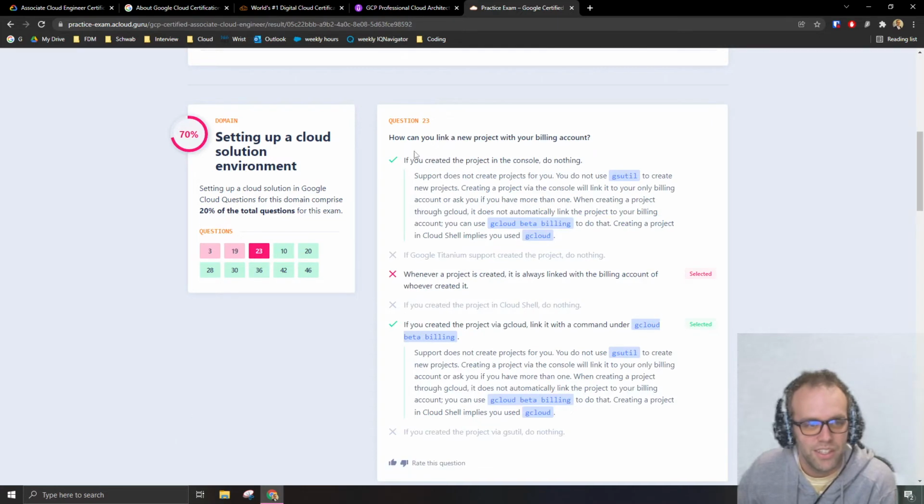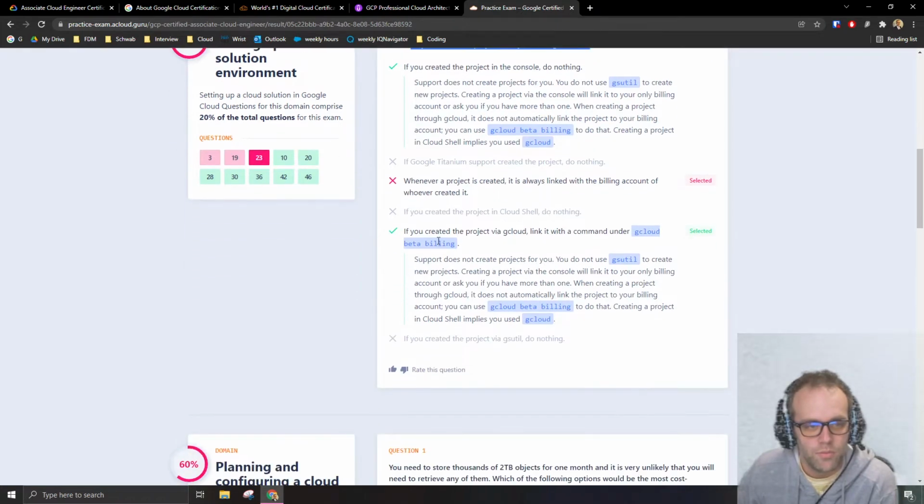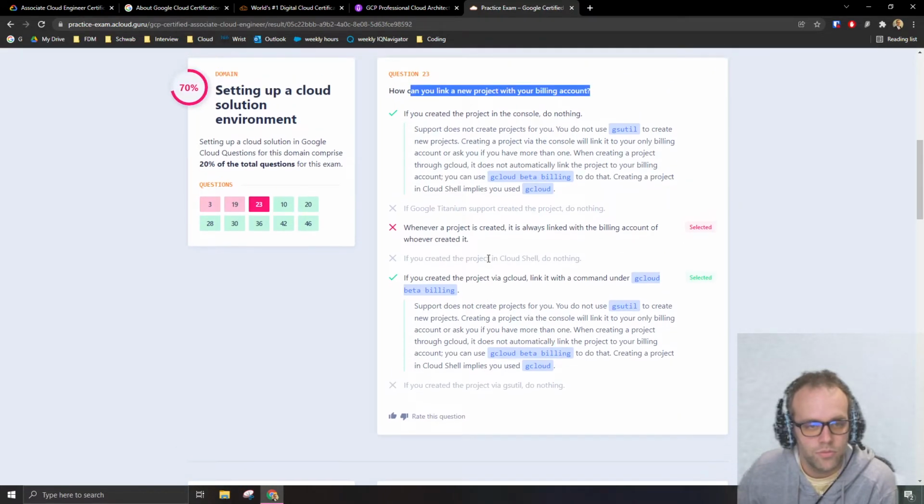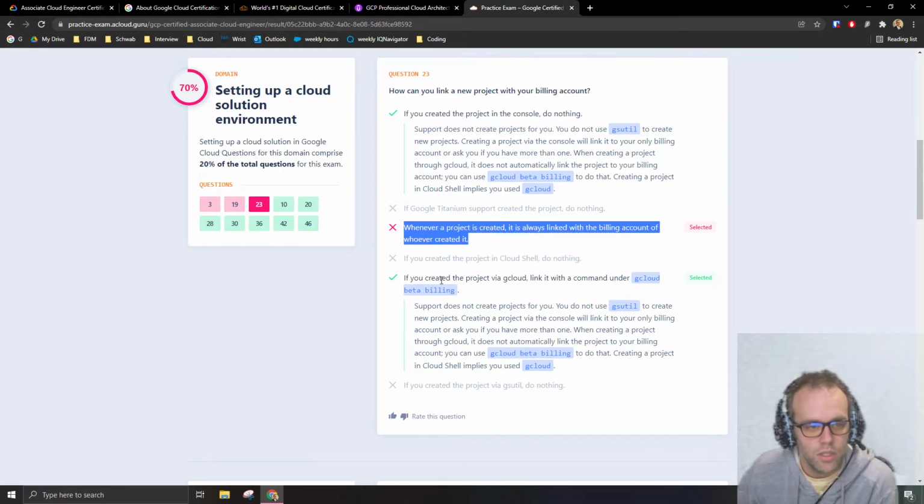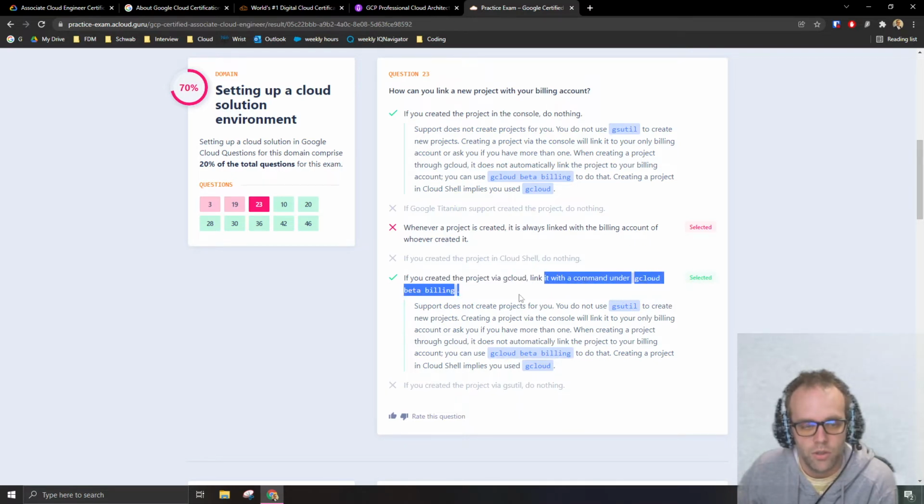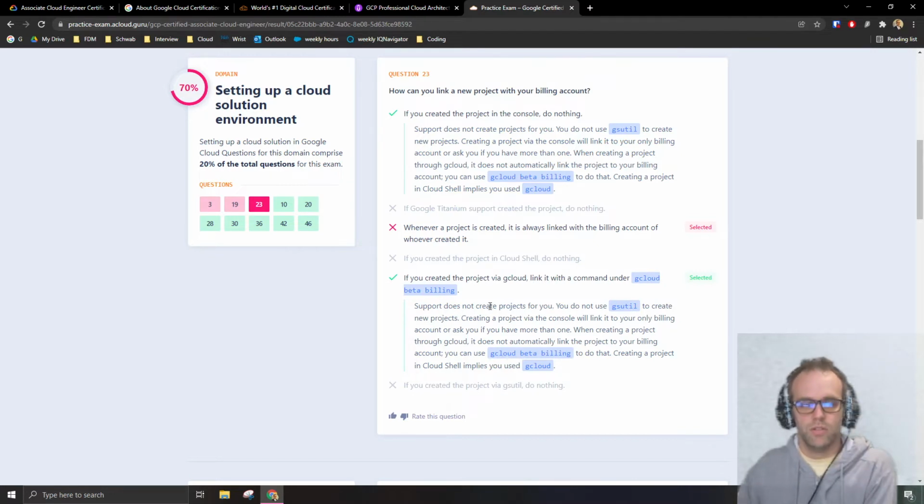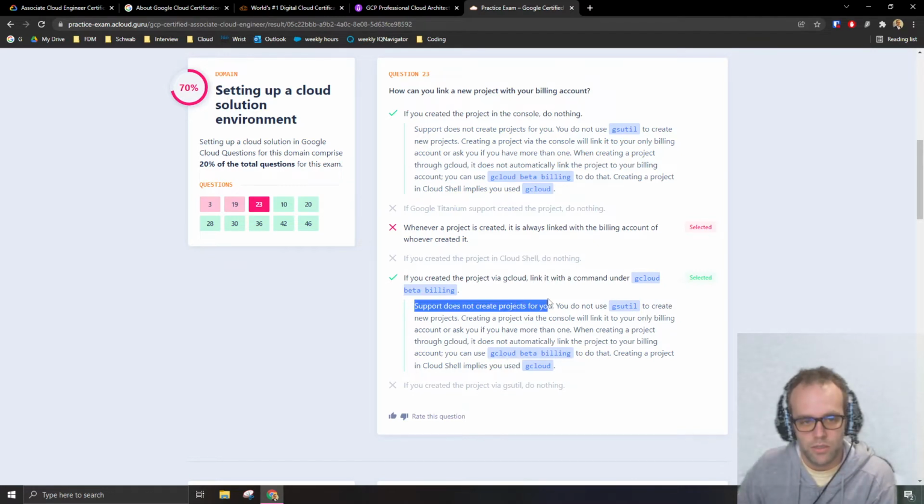Right. How can you link a new project with your billing account? So I selected this one. This is obviously wrong. If you create the project via gcloud, link it with a command under gcloud beta billing. Support does not create projects for you. Yes, I know that. You do not use gsutil.